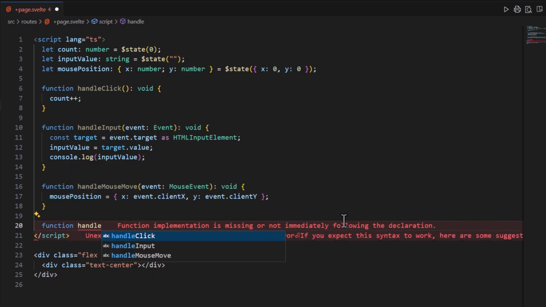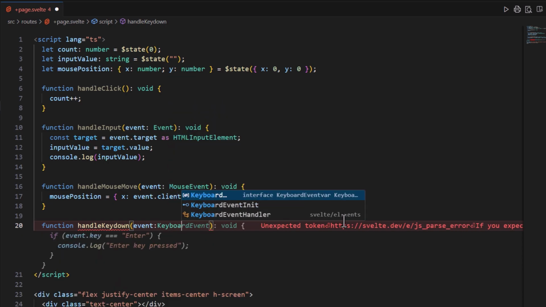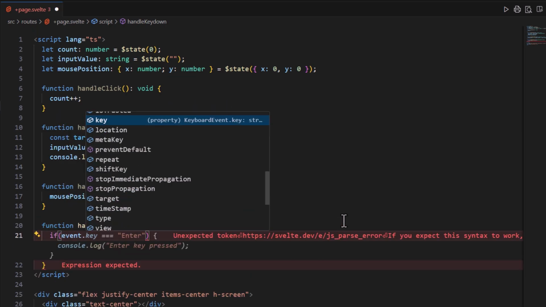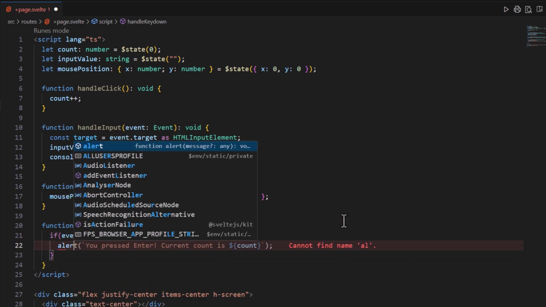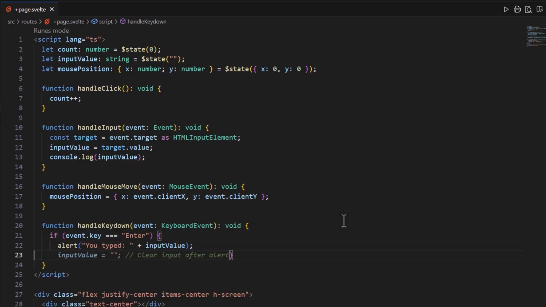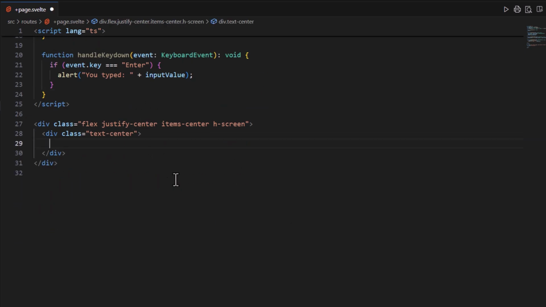Then create a void handle key down function which takes event of keyboard event type as parameter. Inside it, use if to check if key pressed is enter, and then display the value of input value variable using alert method. Now come to template section.